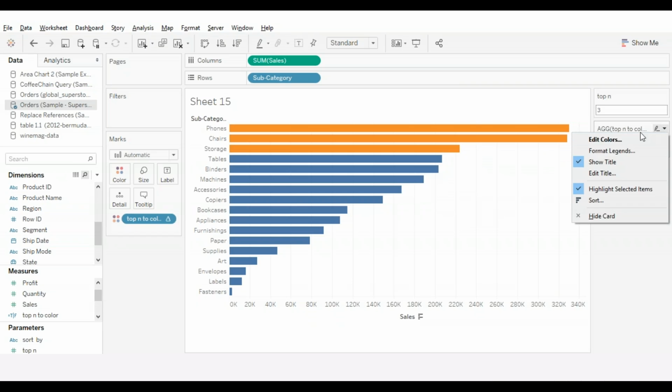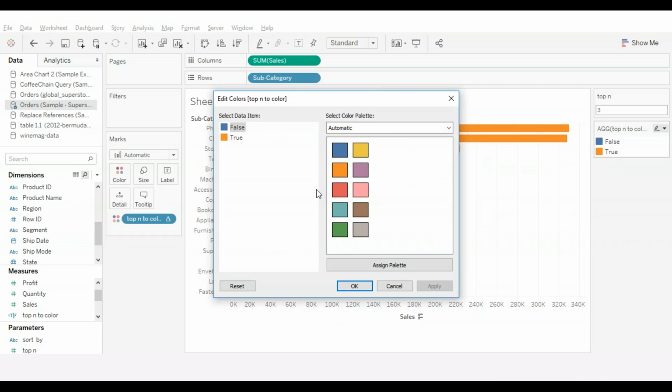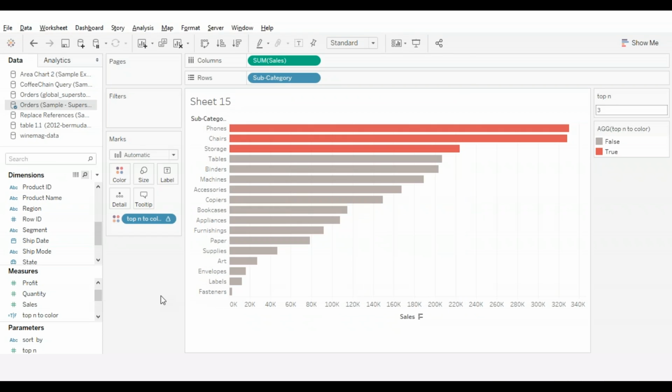Let me first edit the colors to make it more attractive. Let's say I want the grayed out results. So let's select gray for false and red for true. Now the next step is to apply labels to the colored fields.